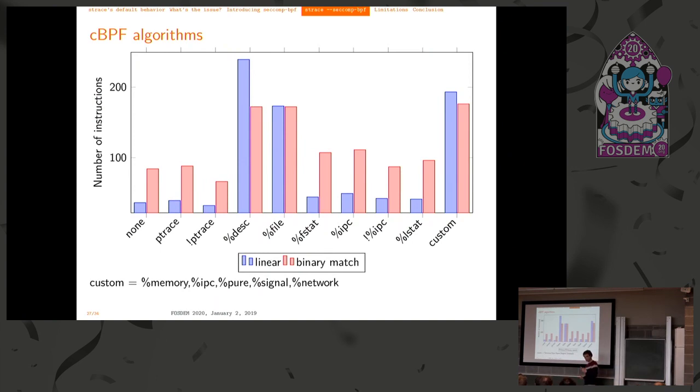Okay, so we compared the two different algorithms with different sets of syscalls filtered. So the first one is just none, then ptrace, and not ptrace, basically everything except ptrace. And then we've got some cases with aliases that I mentioned earlier. The last one is just a combination of different aliases to get a larger number of syscalls. So what we can see is that in most cases, the linear algorithm with the optimization I mentioned generates much smaller programs than the binary match.